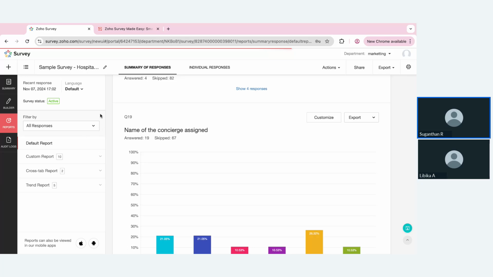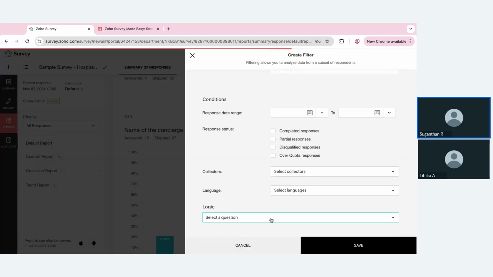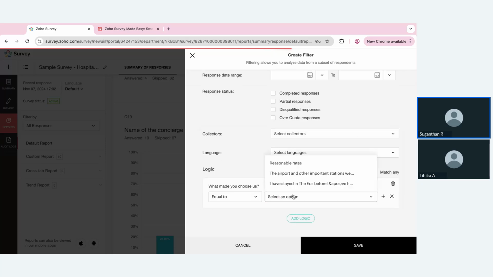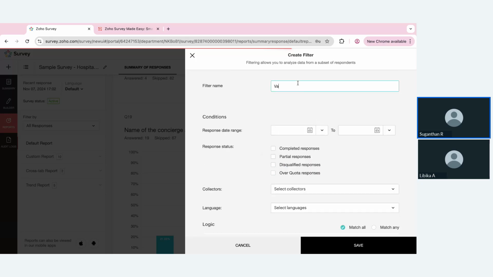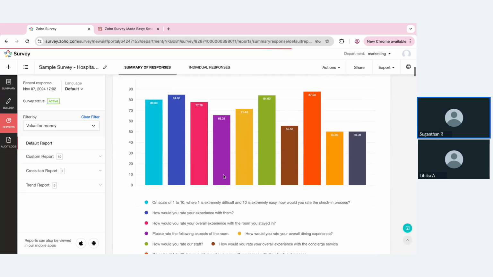Beyond that, you can also create filters. Maybe you want to narrow down the data on a specific category. So, what made you choose us? If someone selects an option like reasonable rates, you just want to narrow down the people who were given that option. So we got 8 responses towards the specific option.